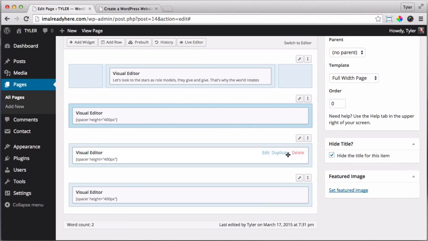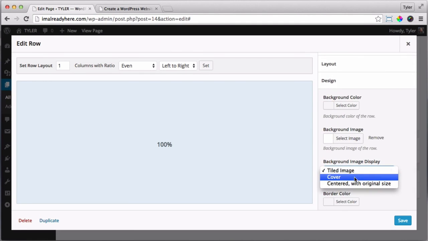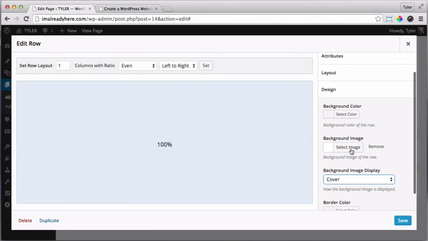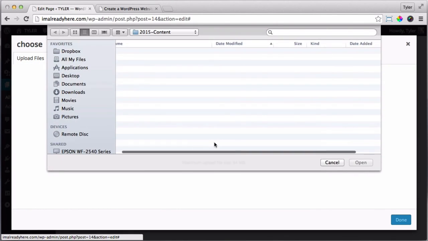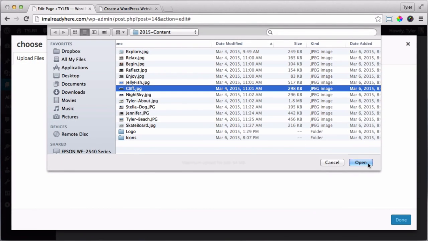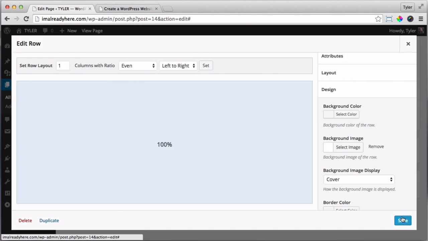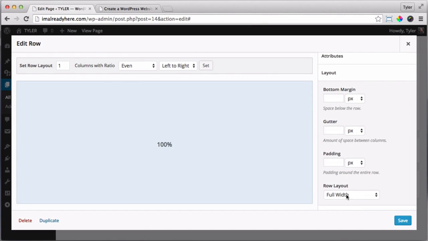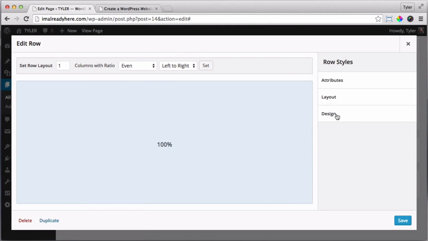All right, and the second image that we're going to do is an image of people on a cliff. So Edit Row, Design, make sure it's cover, background image, select, upload files, and let's do cliff. All right, and done. And again, make sure this is on full width layout. All right, press Save.